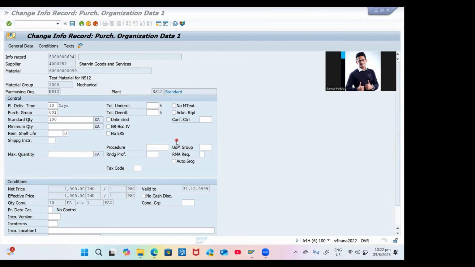Here we can see auto sourcing. If we activate this auto sourcing, like I mentioned, you can activate the tax code also. If you want to use inbound delivery, you can use it. If you want to activate GR based IV, you can use it. These will automatically play the role. That was the importance of the info record. Even under-delivery and over-delivery tolerance you can populate from here. Standard quantity and minimum quantity you can also control. There are multiple uses. Anyway, this is the auto sourcing flag.